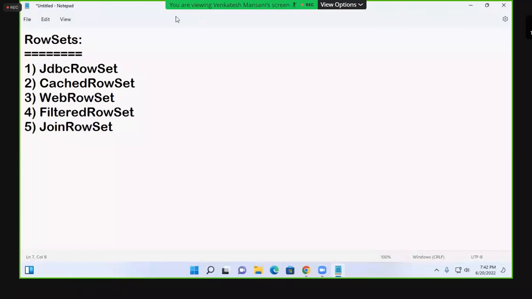You already studied the difference between result set and row set. Result set is an object. Row set is also an object. Result set contains data. Row set also contains data. Whenever a result set is generated, the pointer points to before the first record. The row set pointer also points to before the first record. So the concept is the same, but a few differences are there. How many differences are there?